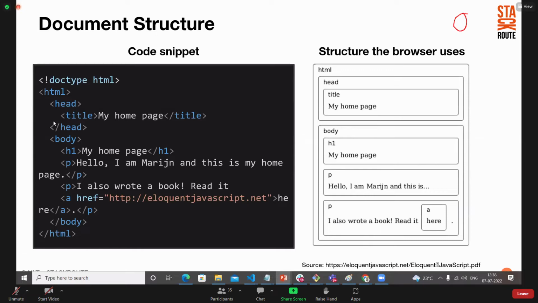Over here, see, this is a code snippet of the HTML. Actually, HTML is a tree-like structure way of writing code. So can you tell me in this HTML which is the root element? On the left hand side, the HTML code, what is the root element of all these elements? HTML. Yeah, so HTML is the root element of all these elements.